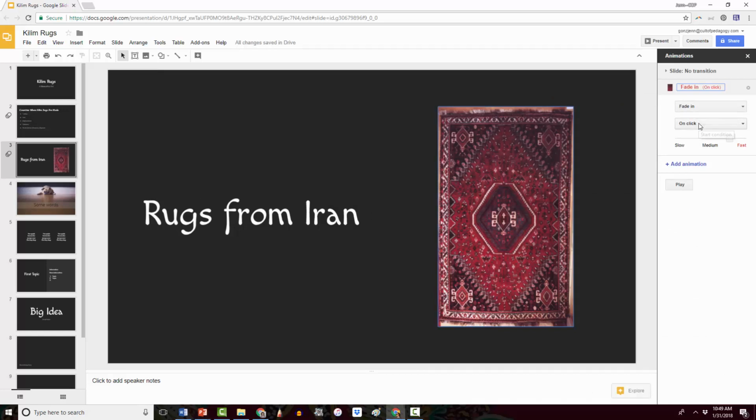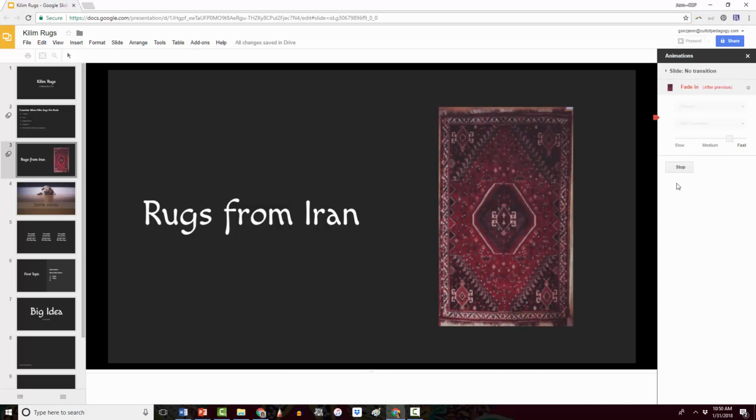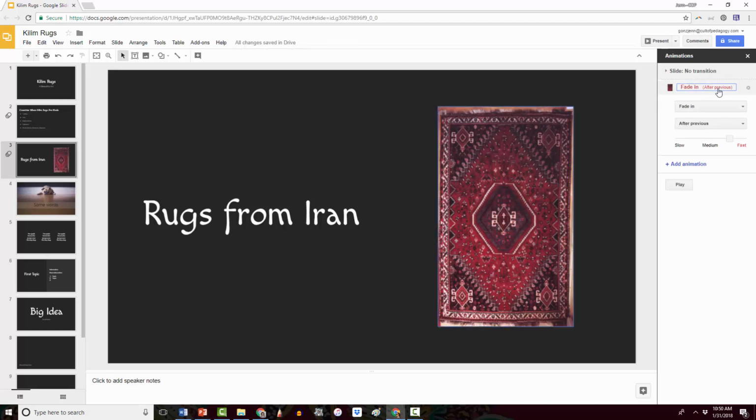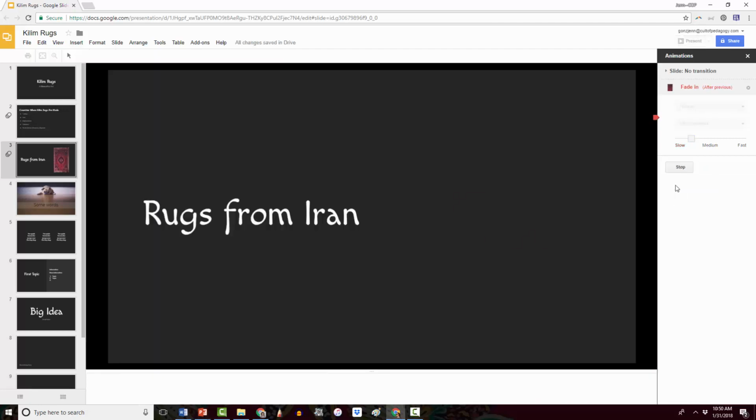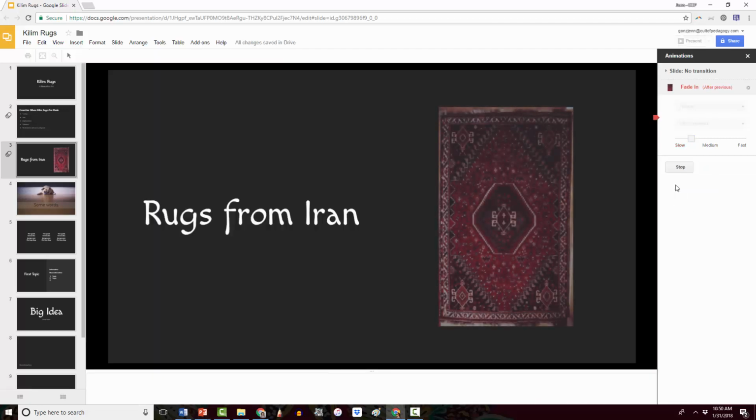Now, instead of the trigger being a click, sometimes I wouldn't necessarily want to have to click every time. I can also just change it to after previous. That means that it would fade in right after the last thing that came on the screen. If I play now, see that the picture comes up and it just comes right after that title. It was almost barely noticeable. So I'm going to click that again and have it fade in a little bit slower and see if that looks any different. So now it comes in a little slower.